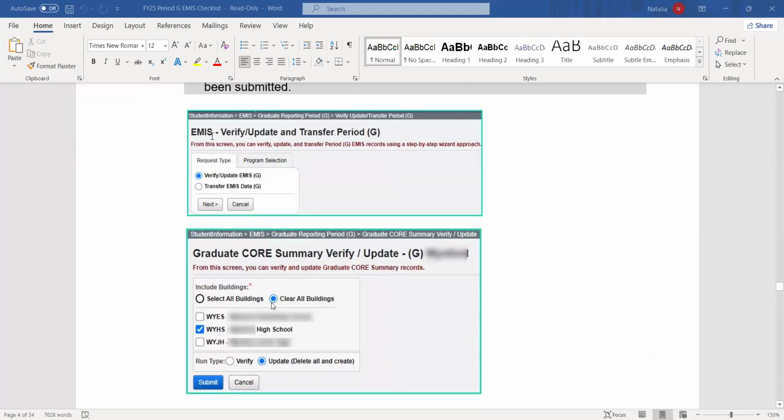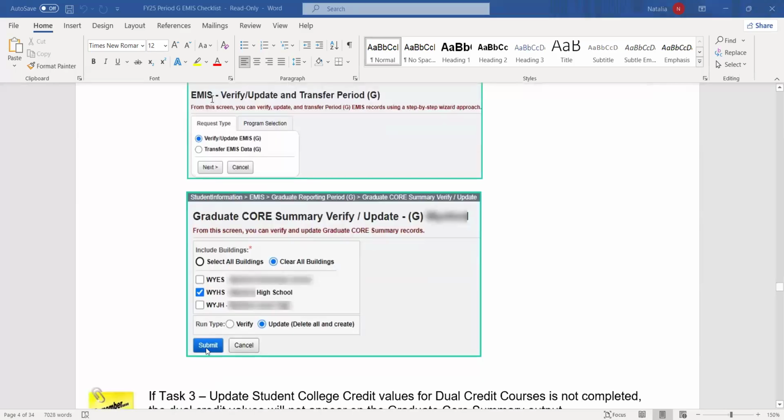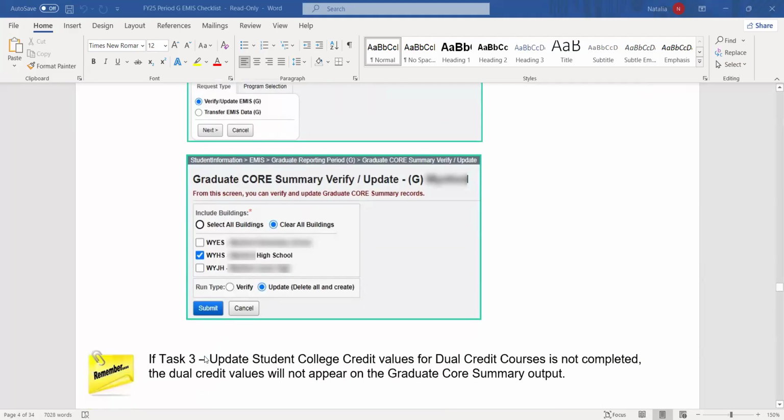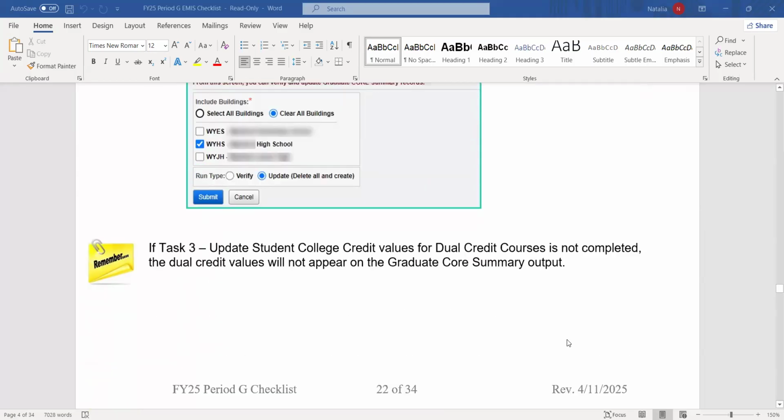From there, you have the buildings within your district. So of course, we're going to be selecting your high school. You want to update there, hit submit, and there you should have everything updated for your graduate course summary. If task 3, update student college credit values for dual credit courses, is not completed, the dual credit values will not appear on the graduate course summary output. So just keep that in mind when you're completing these tasks.